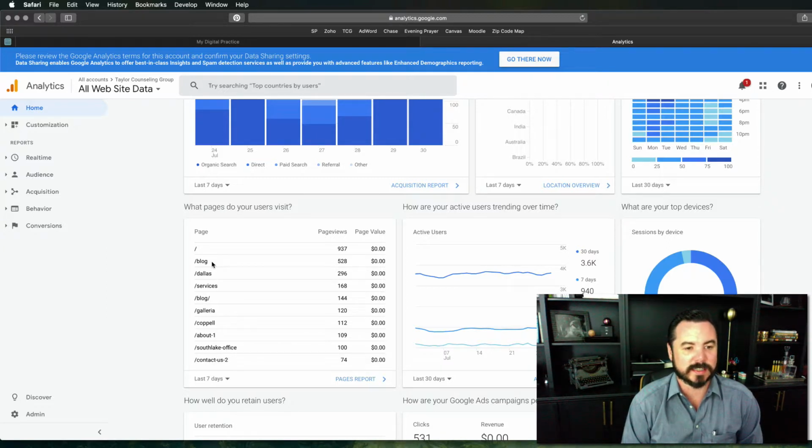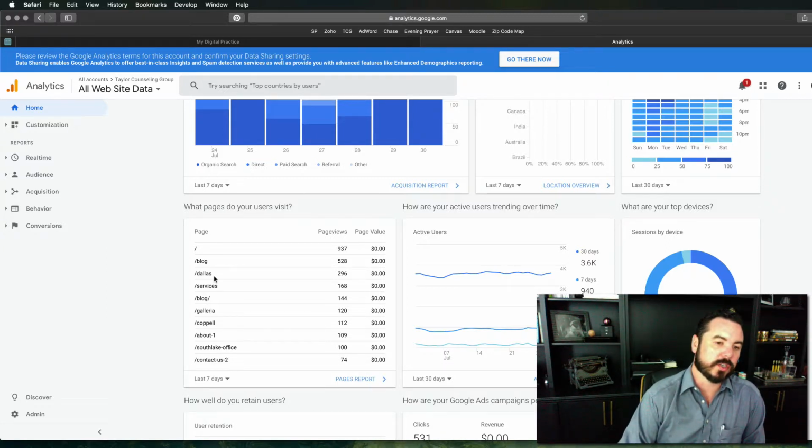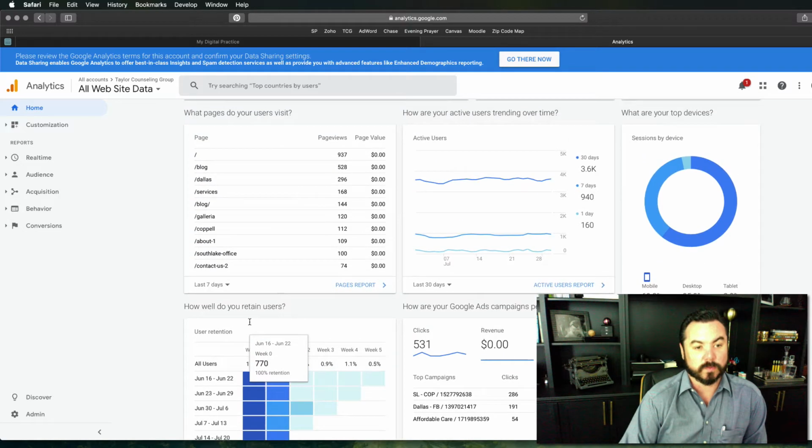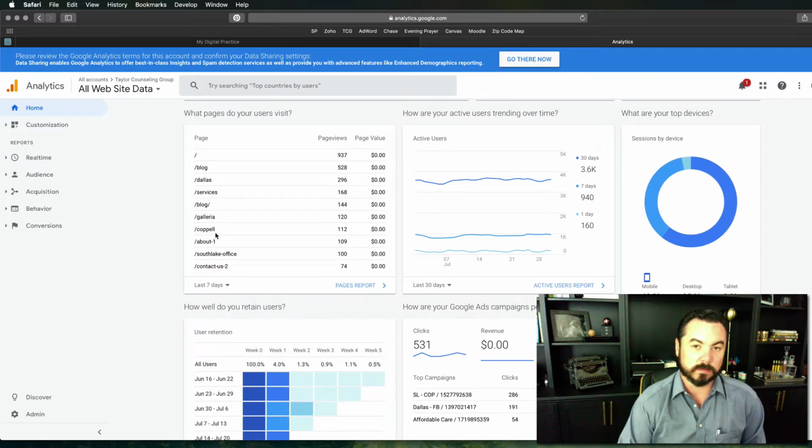And then you can also kind of see here that they visit the homepage, the Dallas page, services page. I don't know, that's some anomaly. I don't know what's up with that. Then Galleria, then Capel, then South Lake. There's About Us, Contact Us. This kind of tells you an idea of how many people are visiting these specific pages. So, if one page is not doing well, then you know where to focus, right? You know where to focus your time.